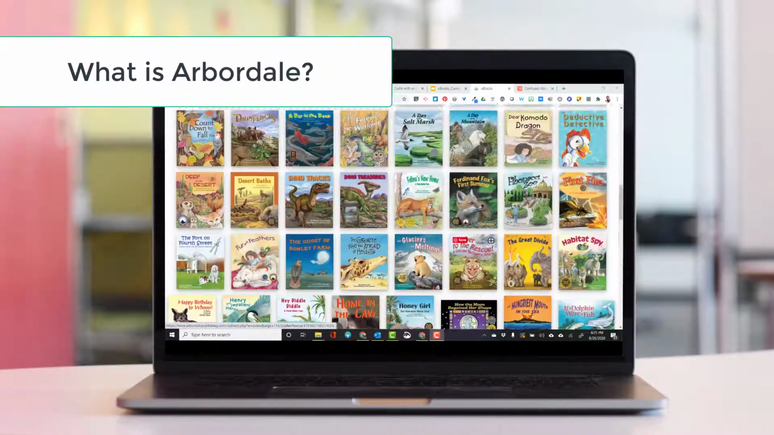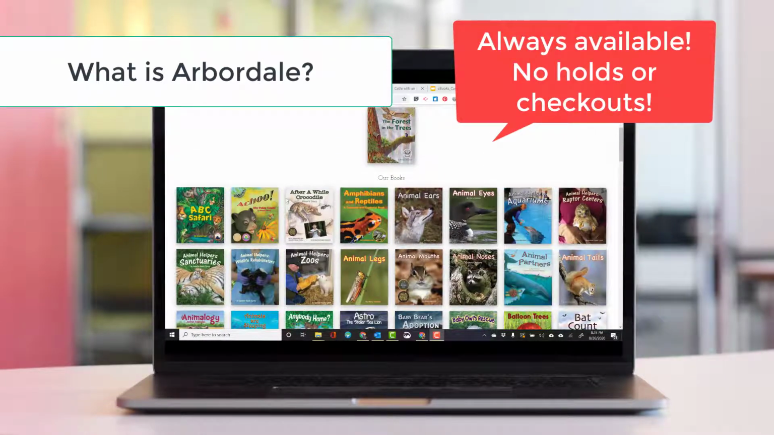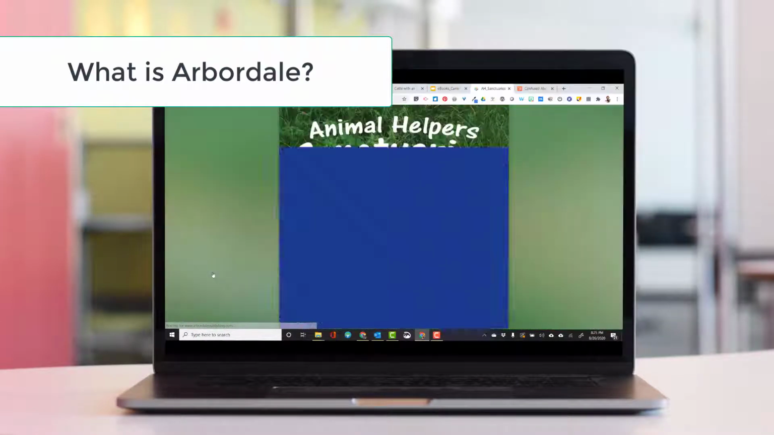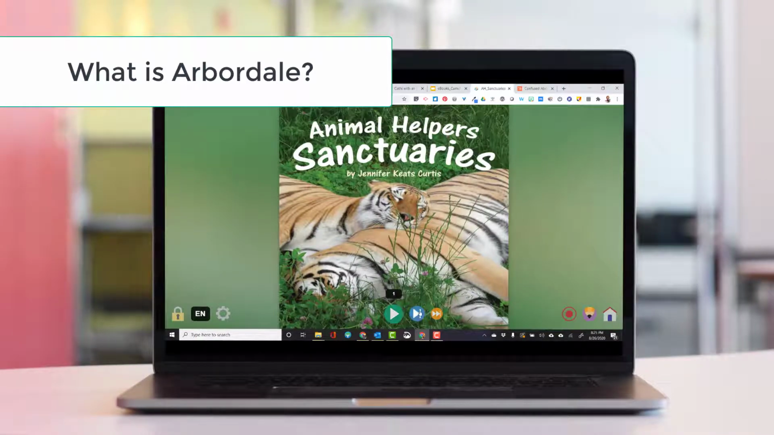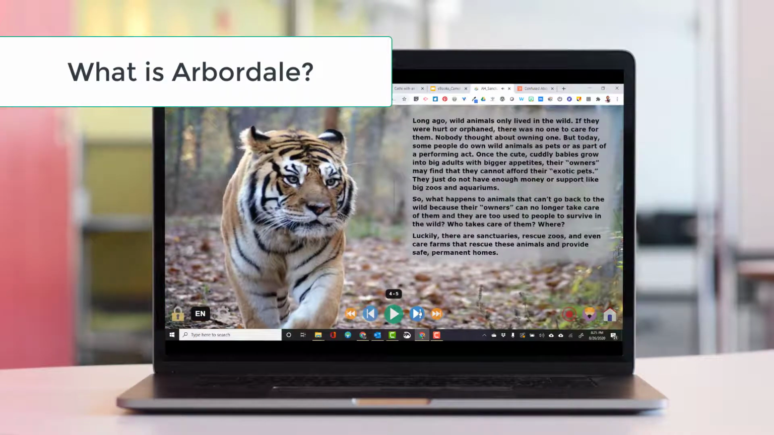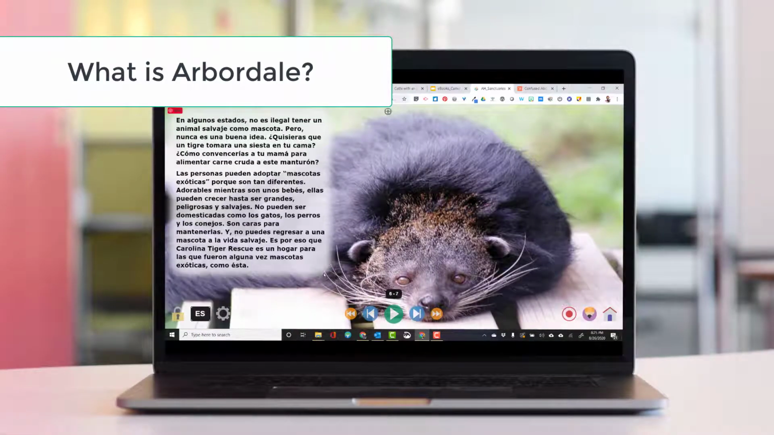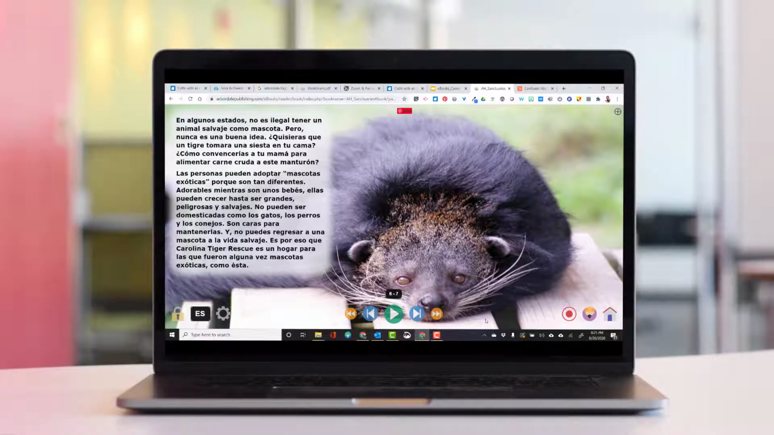All the titles on the platform are simultaneous use, which means that every student in your class can read the same book at the same time. Every book is available in both English and Spanish, and many are available in other languages as well. Let's log in and take a closer look at all the features of this exciting ebook resource.